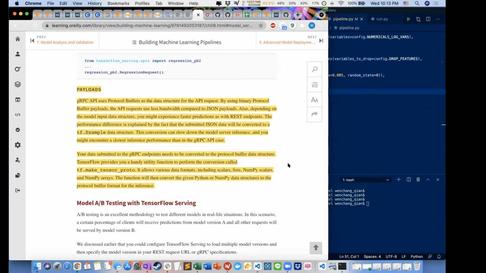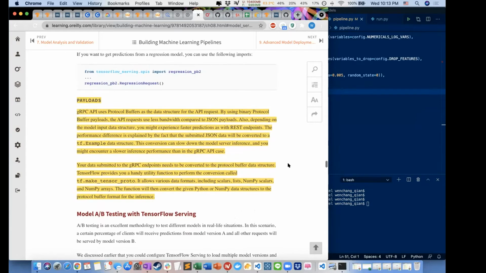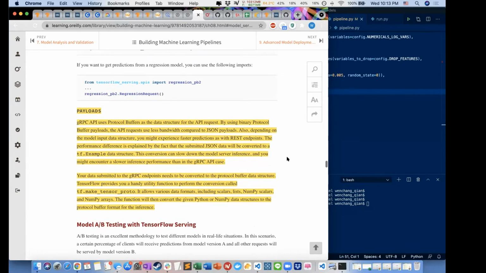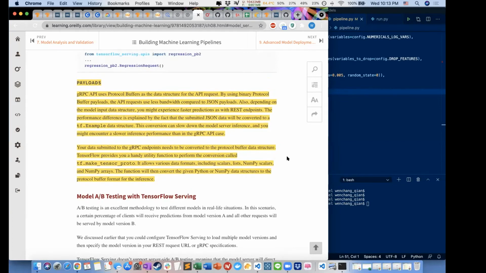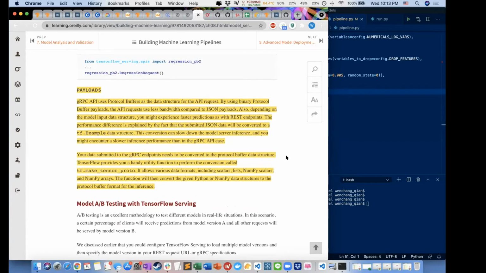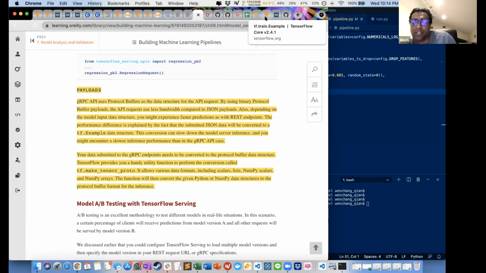Okay, well, we don't have all the answers, but I think this is certainly something that we could dig into further with TensorFlow, TensorFlow protocol buffers, and TF example.